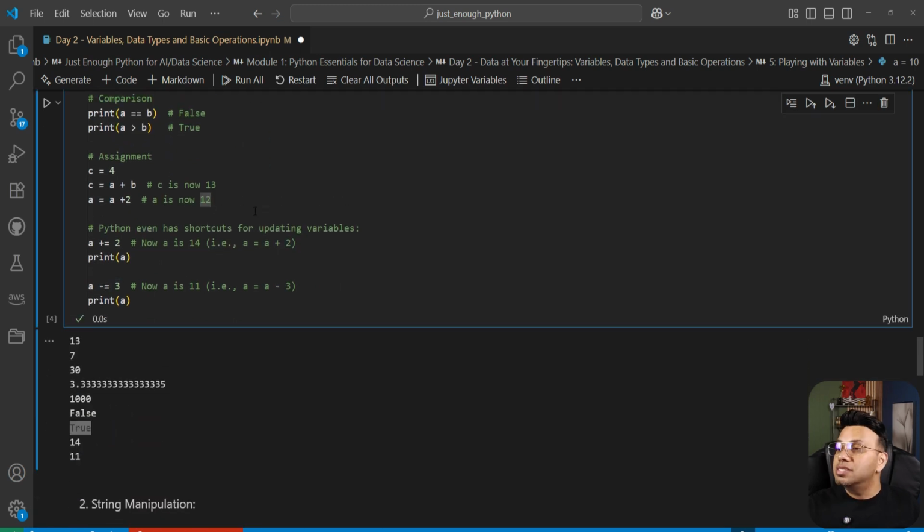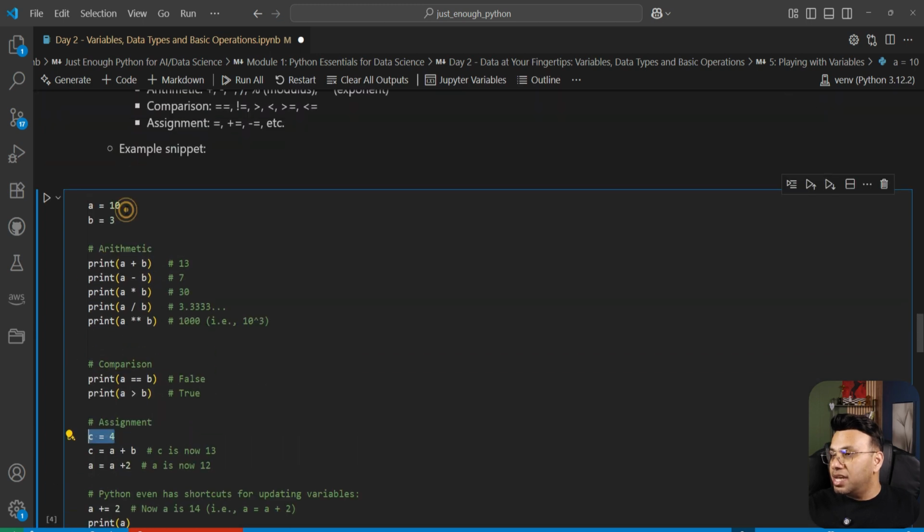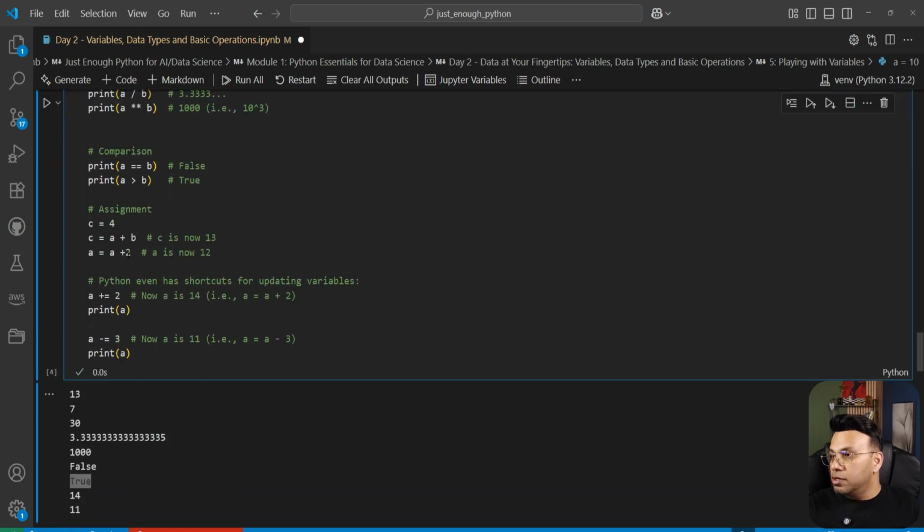The next one is assignment operations. This we have already seen right here. We are assigning a value to a variable. We are assigning the value 4 to a new variable named c. Then here we are assigning the value of a plus b to c. After this line, c is no longer equal to 4. C is now a plus b, which is 13. 10 plus 3 is 13. So now c is holding 13.